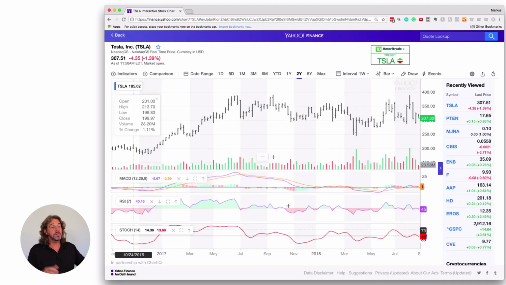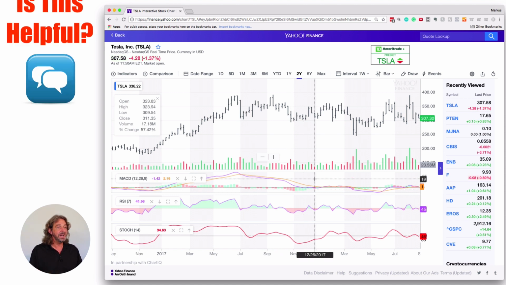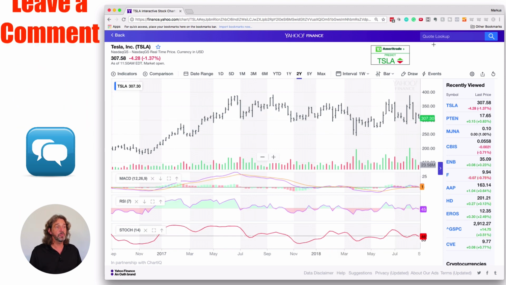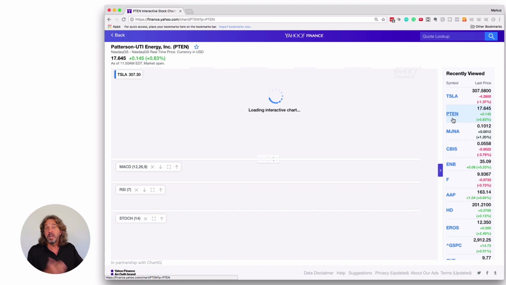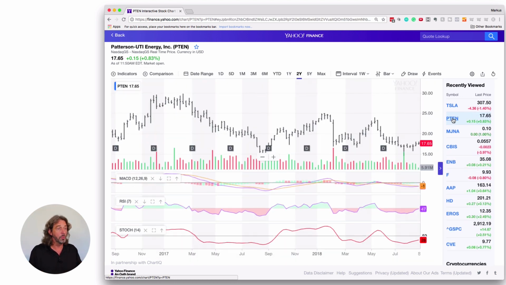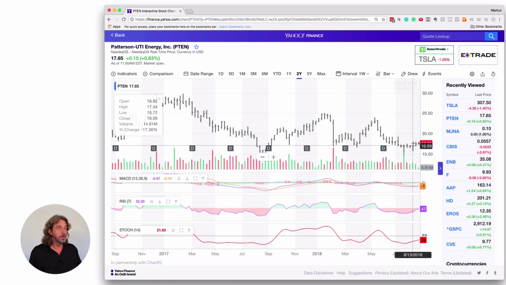So here are the three indicators that I like to use to determine whether a stock is more likely to go up, down, or sideways. And as you can see, it's very easy. You will see your recently viewed, PTN, for example. It's a stock that I currently own. I got in here a few days ago.